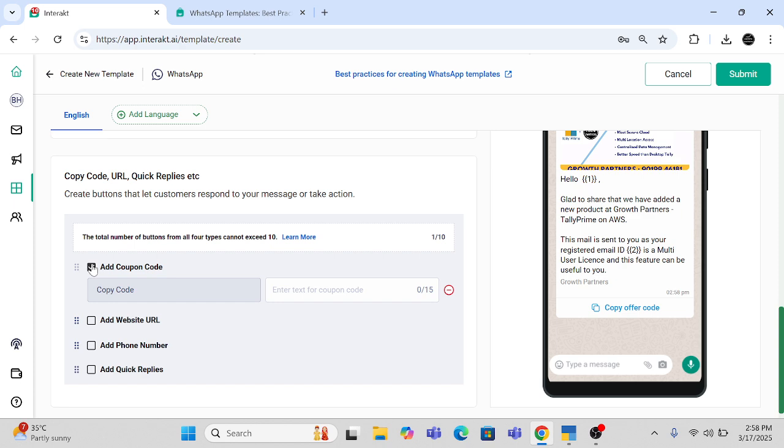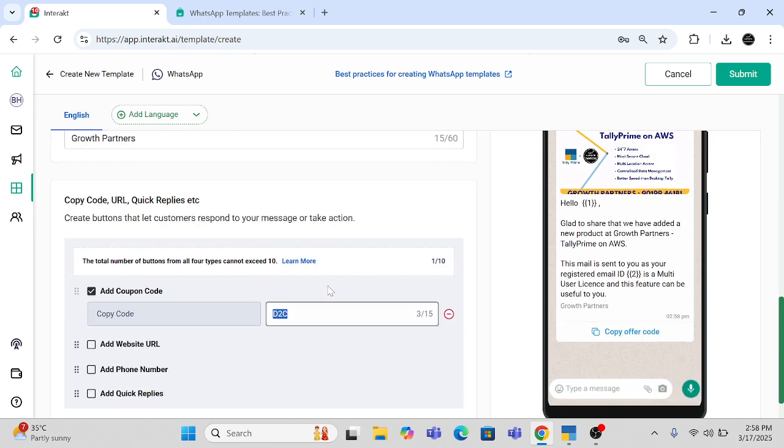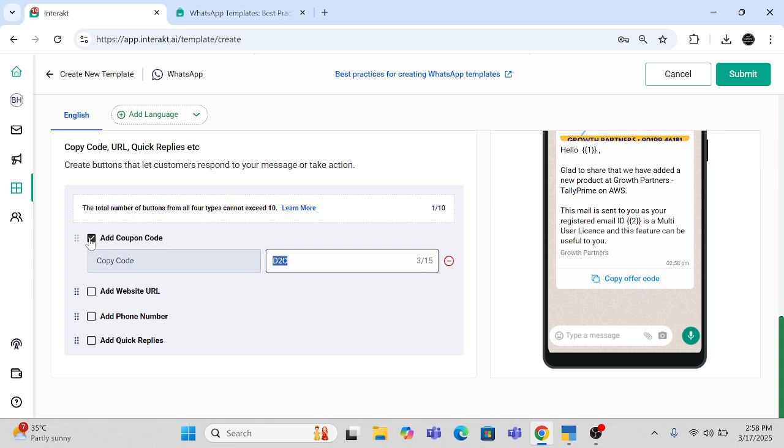So first one is coupon code. In case you are using a D2C brand and you have a coupon code, you can use the coupon code here. For example, the coupon code would be D2C, and anybody who copies the offer code can use this code whenever they're buying, so that only those who use this code would get 10% off or something. Whatever is written in your text would be in sync with the coupon code here.